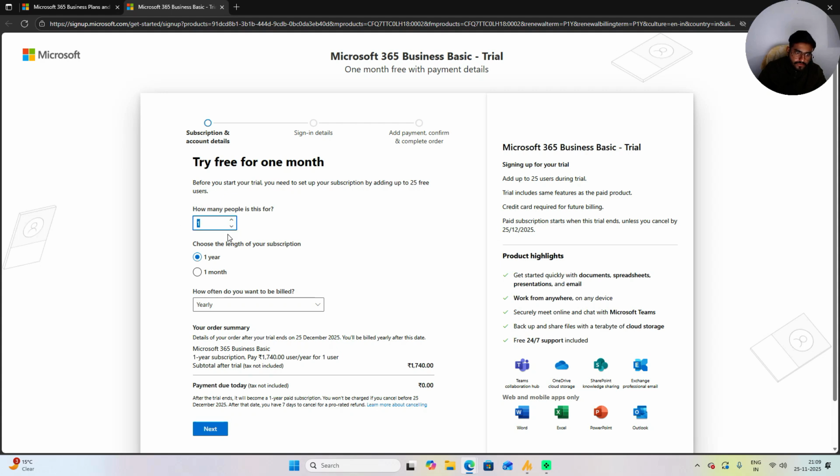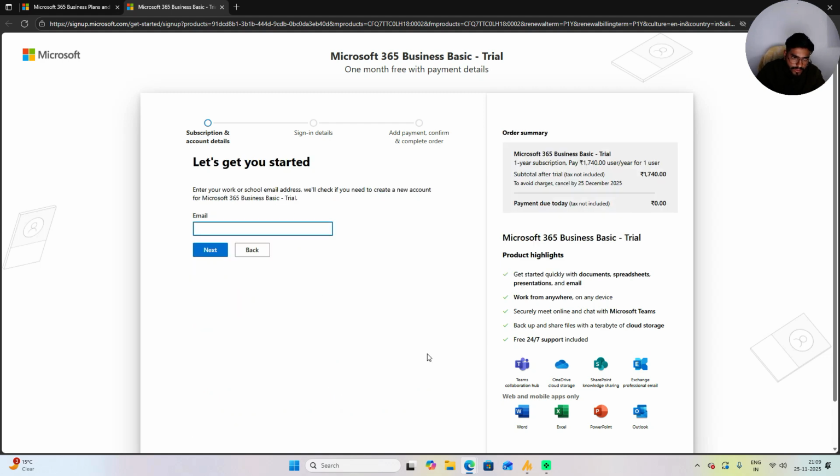So you have to first of all select how many people this is for. Maybe for example you can just go with one or two. Maybe I'll just choose one for instance, because the trial also contains 25 free licenses for 25 users, so you don't have to worry about that. Second thing, you can choose your subscription length, maybe a year or month, depending on how you want to be billed, yearly or monthly. It's up to you. Then you have to click next.